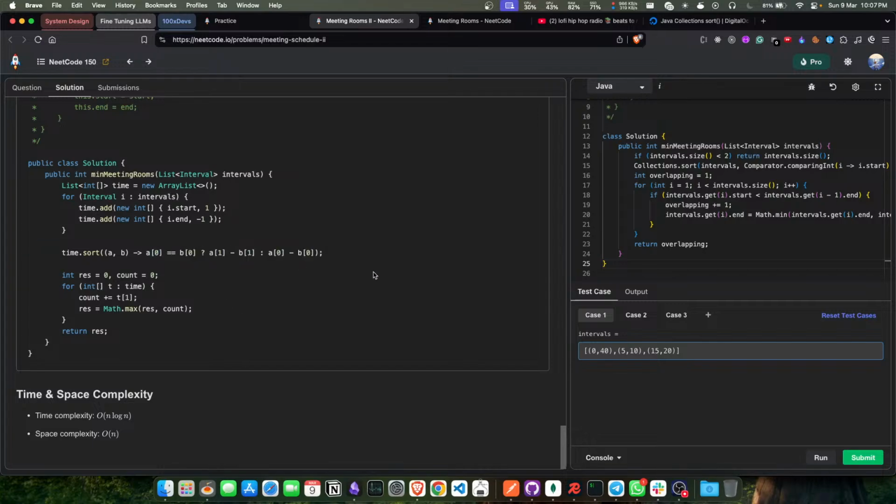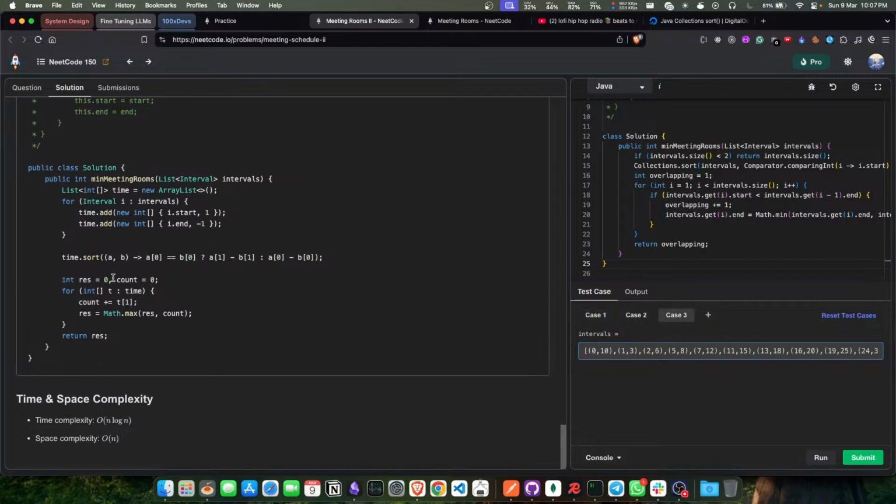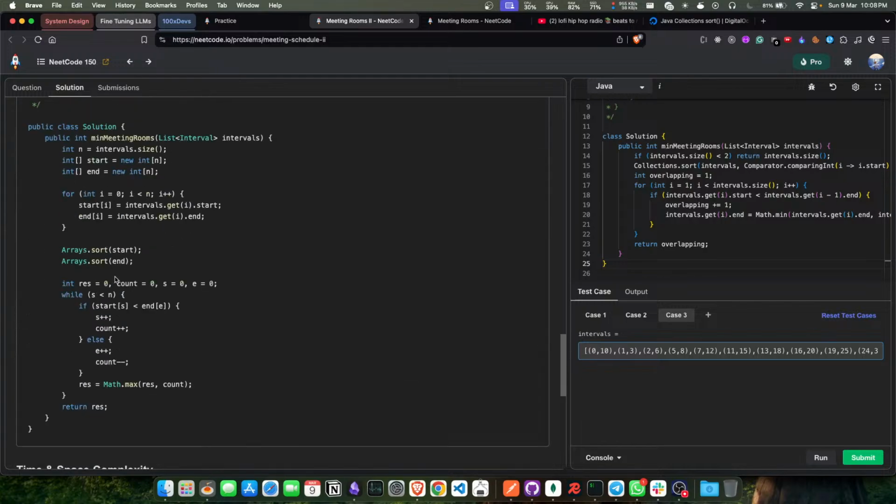If both are equal, what will you do? You will sort it based on end time. Otherwise, do it based on this. Got it.